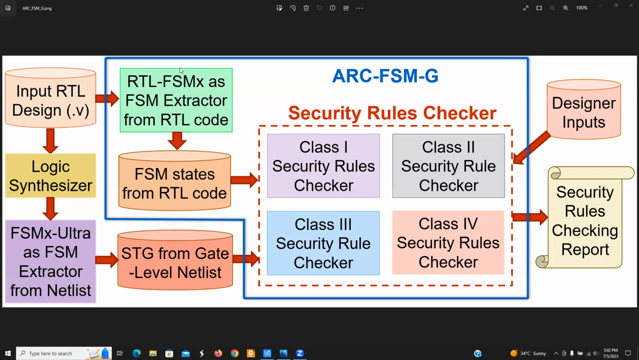And RTL-FSMX, I have already talked a lot about it. I presented our paper on it at the last ITC conference. RTL-FSMX provides you all the FSM states which were extracted from the RTL code. These are very high level things. For example, you can specify finite state machine states using symbolic variables, say idle, or A, B, or C, or whatever.